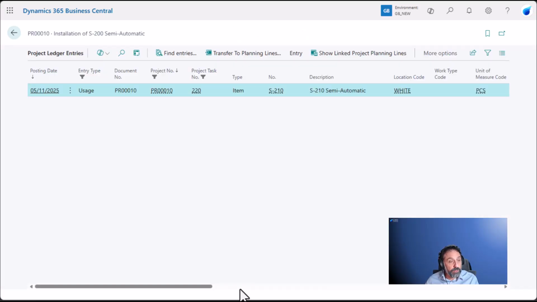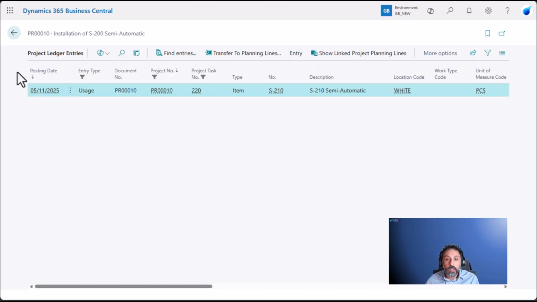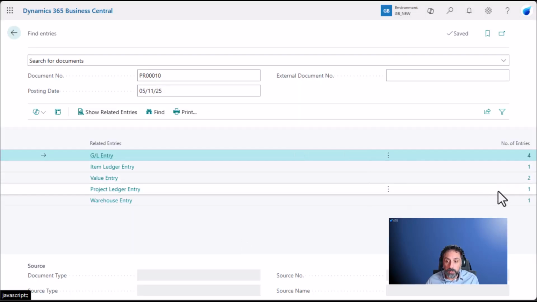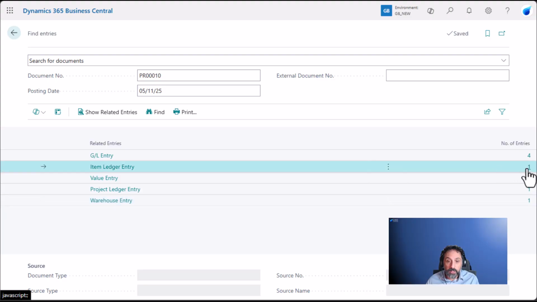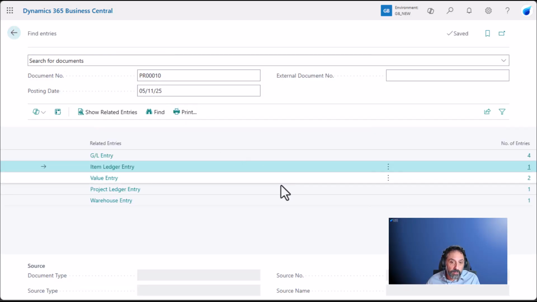The actual cost is because I have a project ledger entry of type usage, and essentially I have consumed my item. An item has now left the inventory. And if I click here, there we go. You can see my warehouse entry, but most important, my item ledger entry. It shows as a negative adjustment, but because it's linked to a project, essentially, it is a project expense.